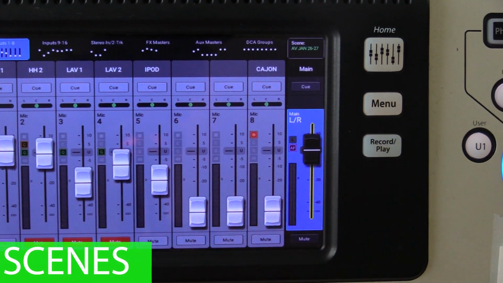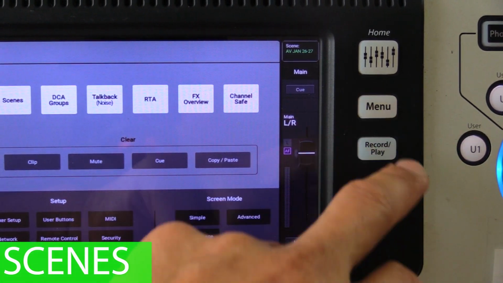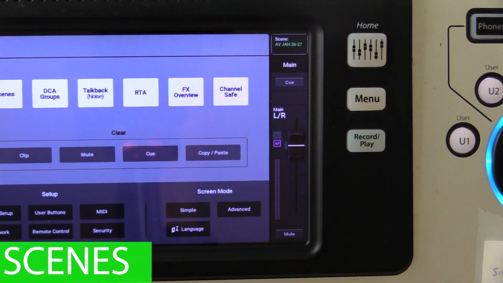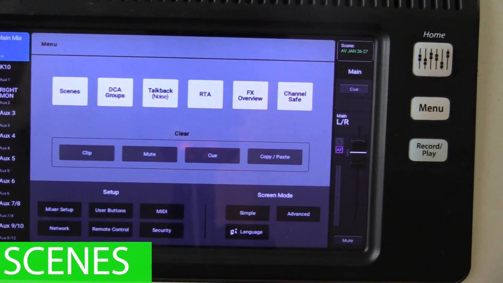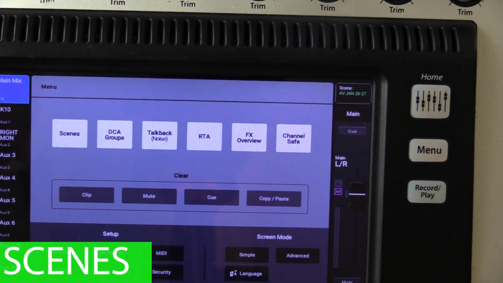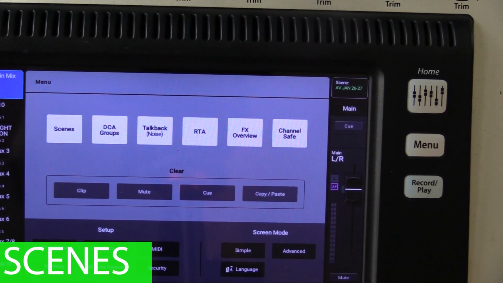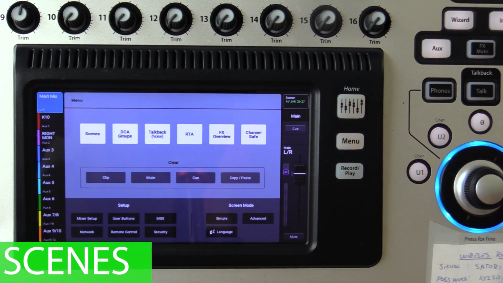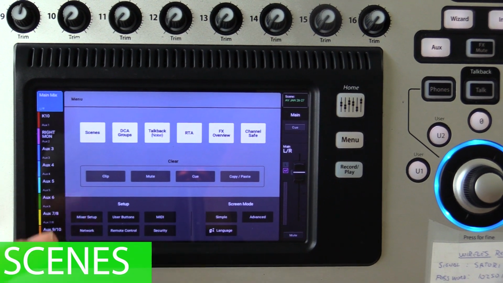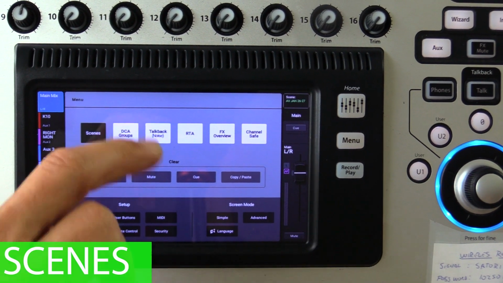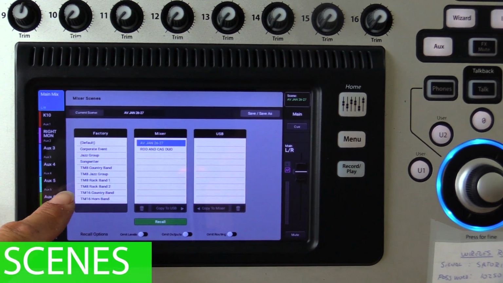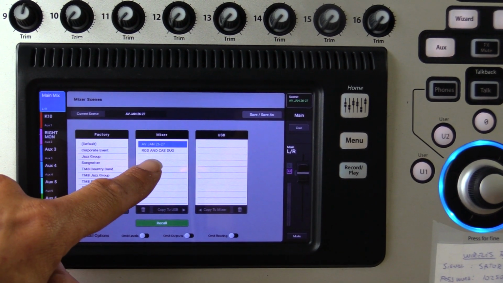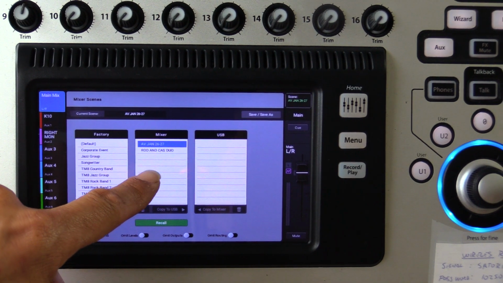The next important thing about this is going to menu, and you see the scenes. So the mixer remembers different settings that you've created for different situations. Perhaps you did an event that had a band and you want to save it, so that would be considered a scene. So then you go there to scenes and you'll see what's saved. What's saved in the column that says mixer are the scenes that you have created and saved.